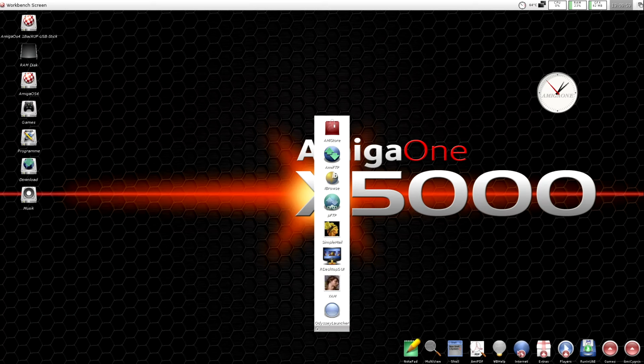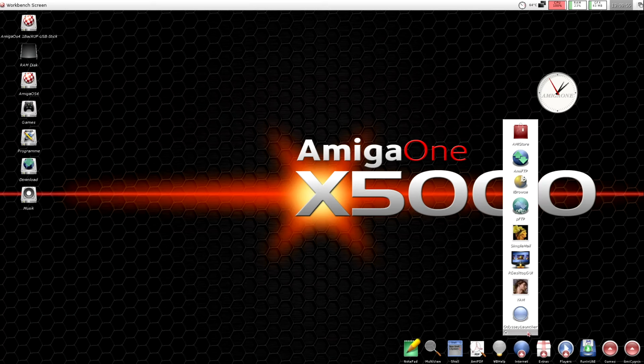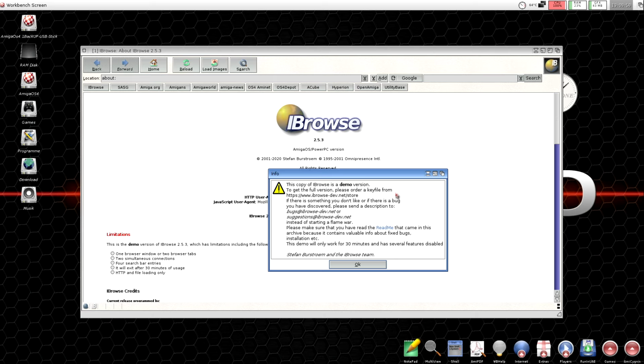Next, we install Kaboom. When a window opens or closes, a small explosion animation is made. This can also be found on OS4 Depot.